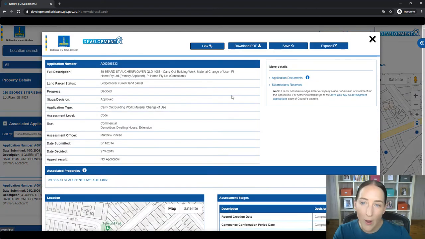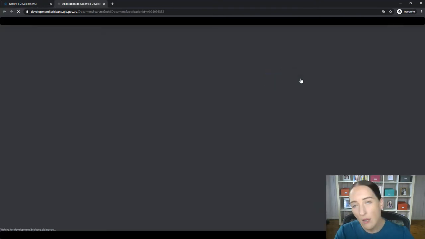So you click on that, wait for it to load. There you go, you can see basic sort of information, but what we want to do is come up here to the application documents. Wait a couple of seconds for it to load.